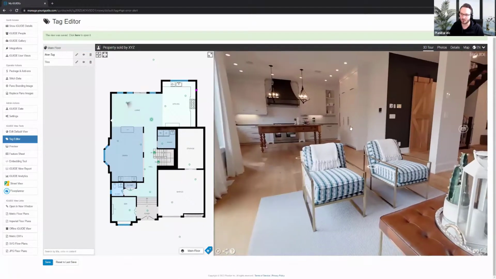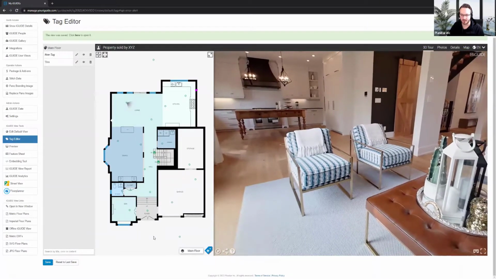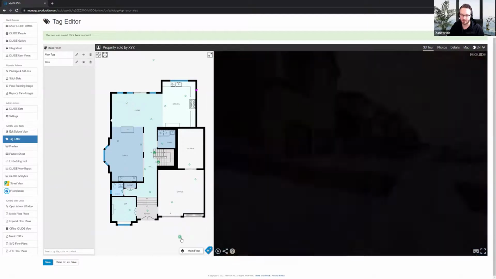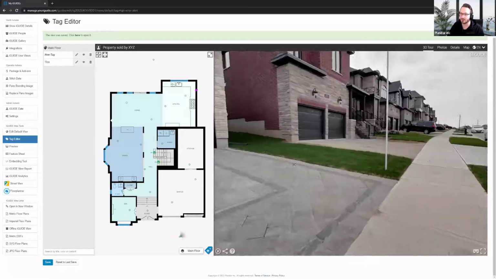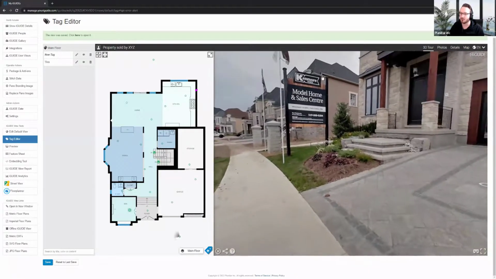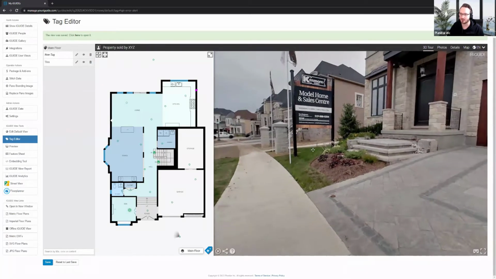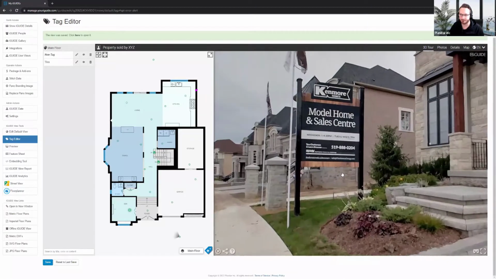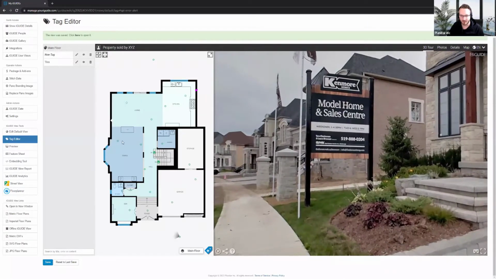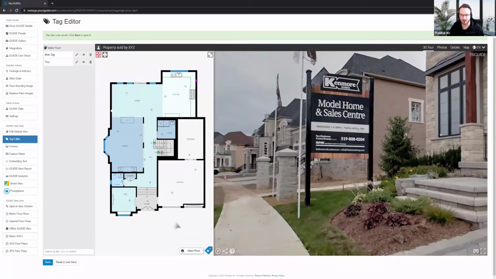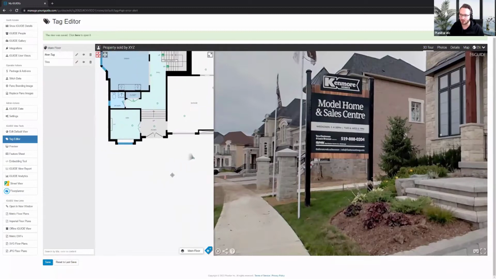So method 2 can be used another way as well. If you are outside, this is a popular one, and you have one Pano, and say you've got your sales center sign here, and you want to put a tag on this. How do I do that? Well, what you'll need to do is zoom in a bit and kind of estimate on the floor plan. So what we're going to do here is drag that down. We're going to be like, okay, so it's in line with the window, kind of.